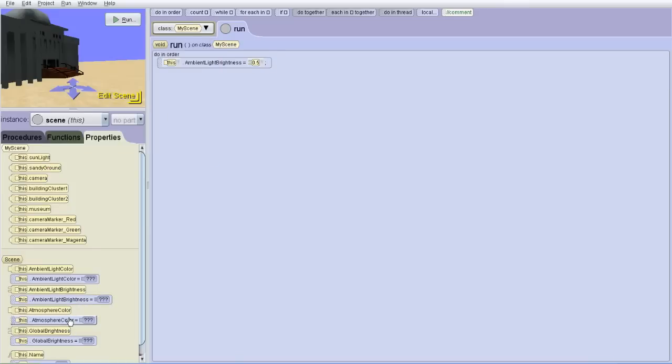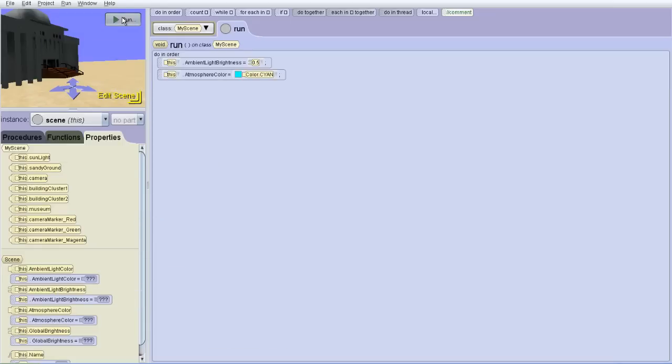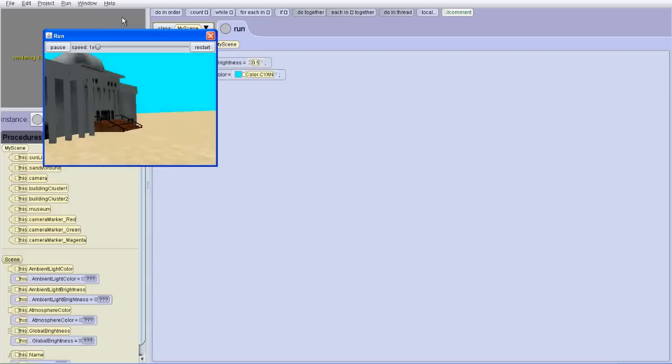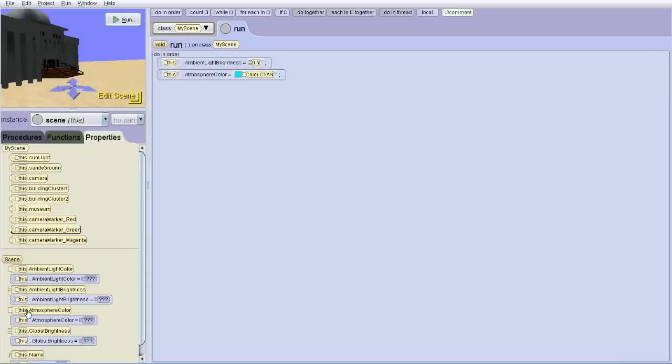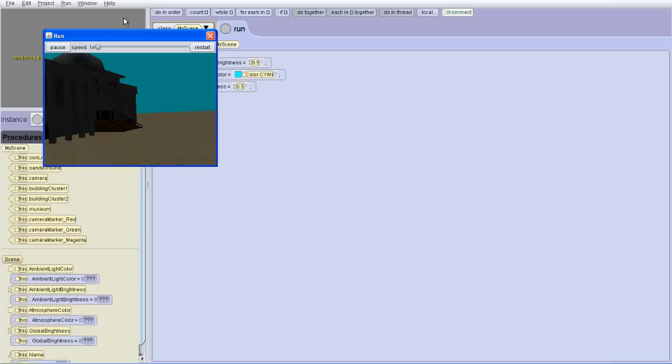And we can change the atmosphere color if we want it to make it a little more foggy. We can change that. And we can change the global brightness, which really will give it more of an evening effect than the ambient light brightness did. I like to use them both. So we've made some changes to the basic scene.